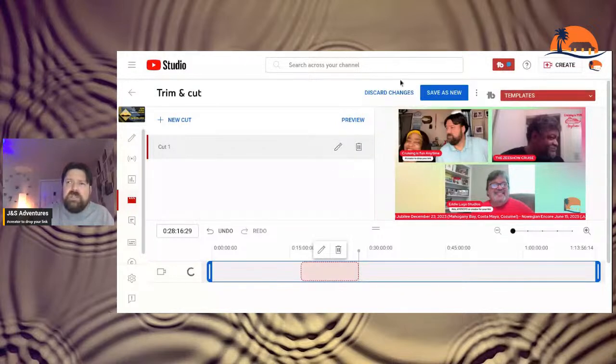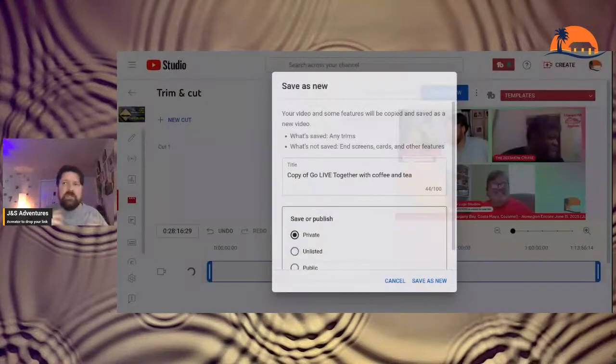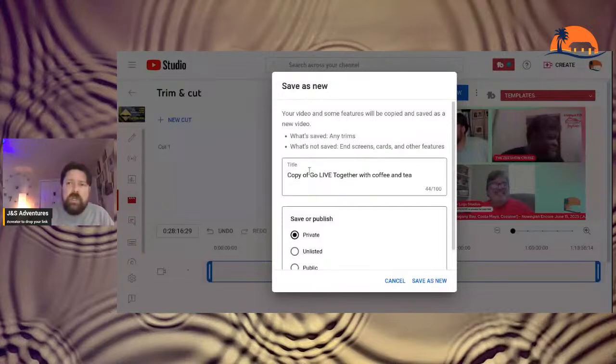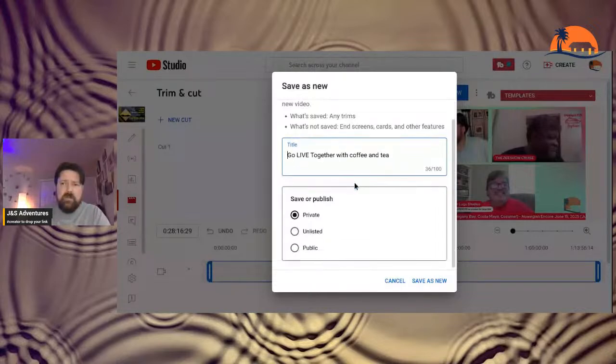Then you would run up here to save as new. Now what this does is it saves it as a completely new video on your videos list. This one will not end up in your live list. It'll end up in your videos list. So you're going to have to go into here and it'll say copy of Go Live Together. Instead, you want to back that up and just hit Go Live Together with Coffee and Tea. You want to list it as public and save as new.